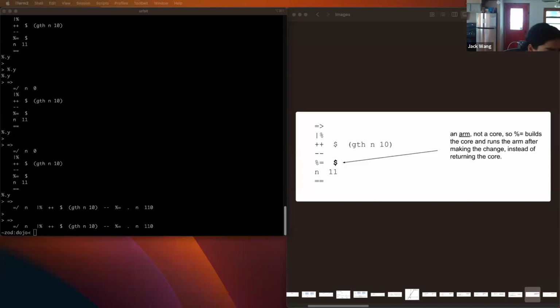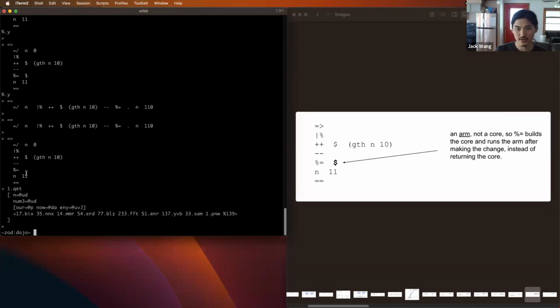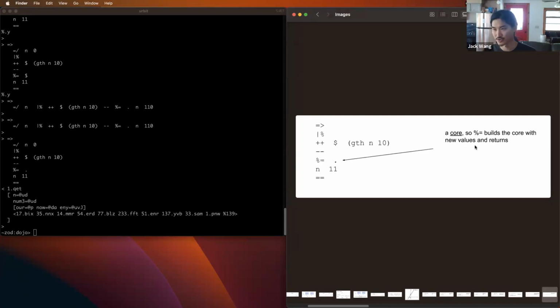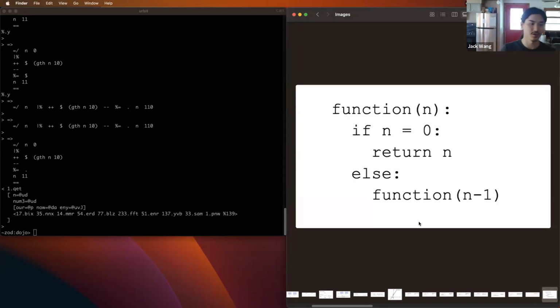Oh, there we are. We change the buck to dot, then it returns the whole core, right? So that's a new usage of incentives. All right. So recall that in lesson 0, we studied a simple recursive function like this, right?